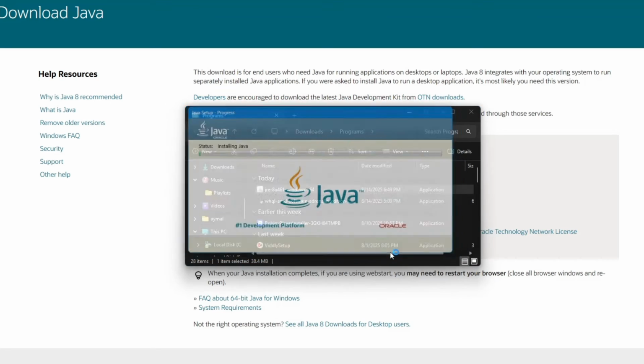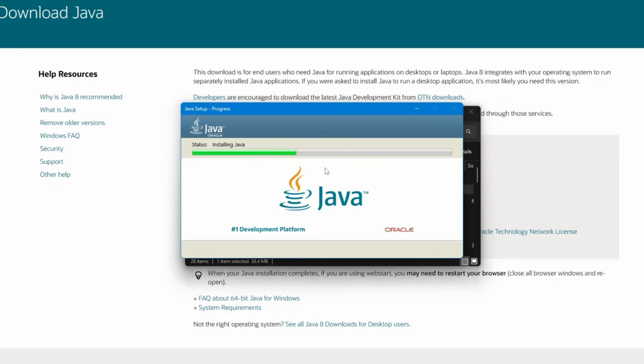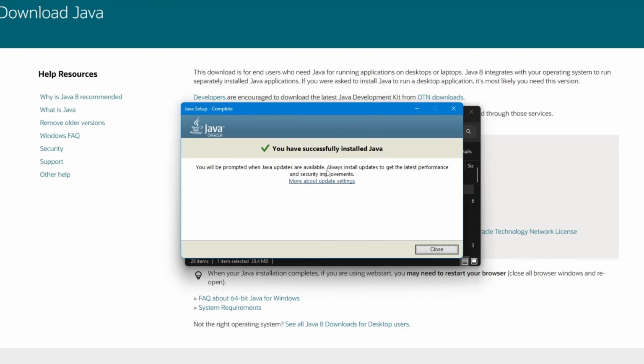The installer will copy the necessary files to your computer. You may see a progress bar showing how much is complete. Once it finishes, you will see a message saying the installation is successful. Click Close to exit the installer. At this point, Java is installed on your Windows 11 computer.